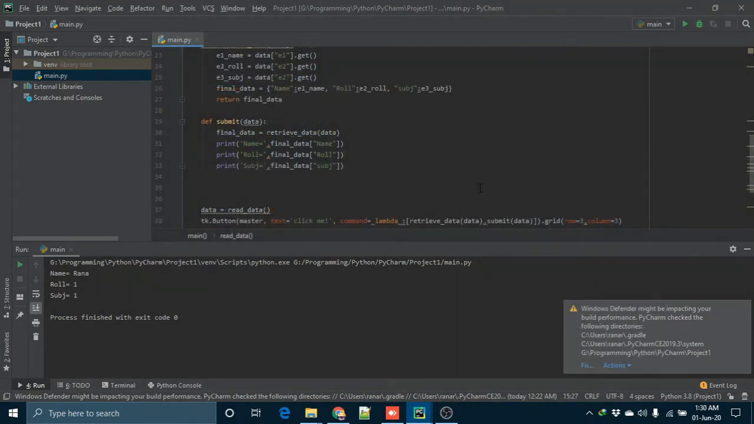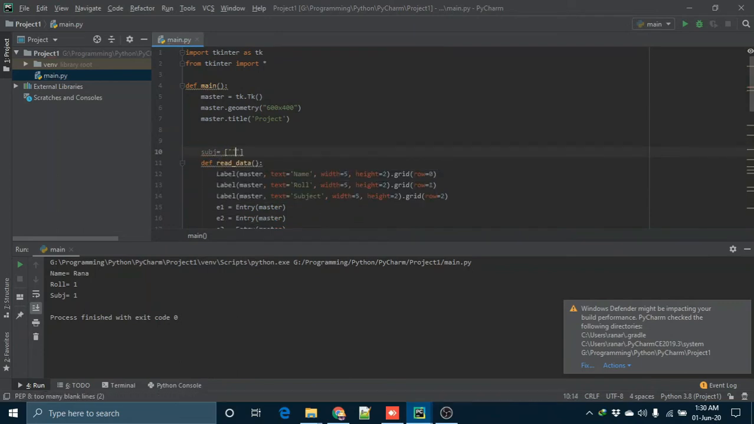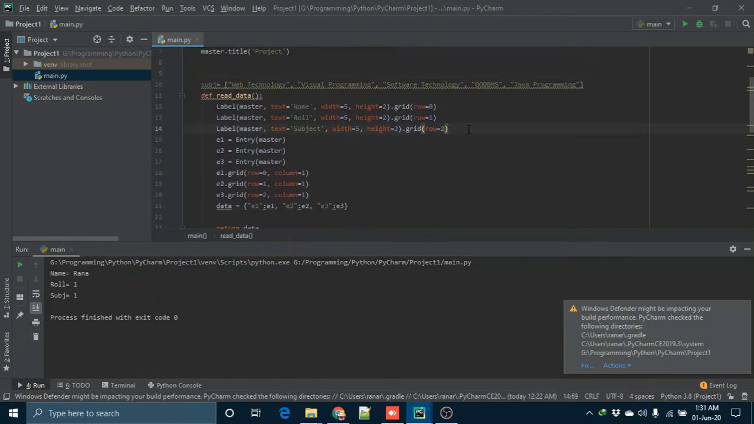Okay, now let's make a drop down box where we will select the subject. So our subject should be web technology, visual programming, software technology, or DBMS, and finally Java programming. Let's make a drop down box.